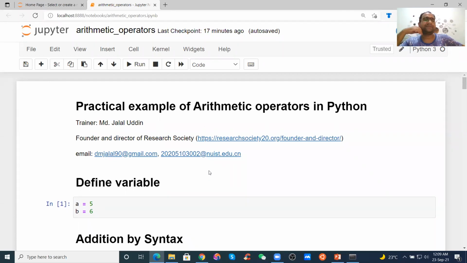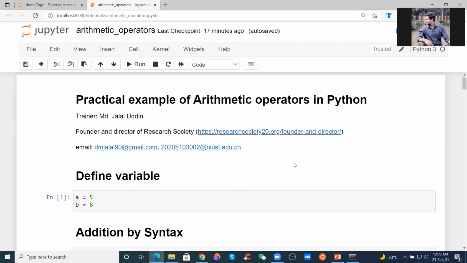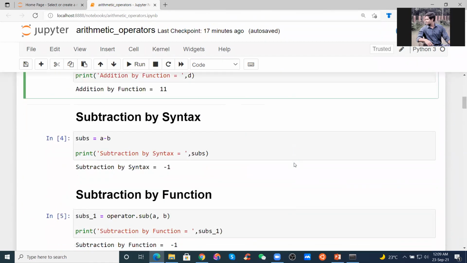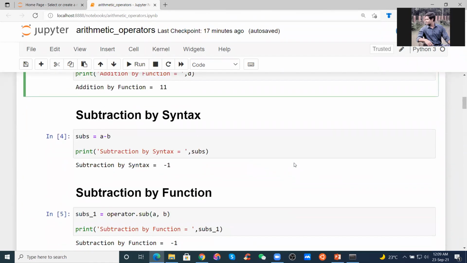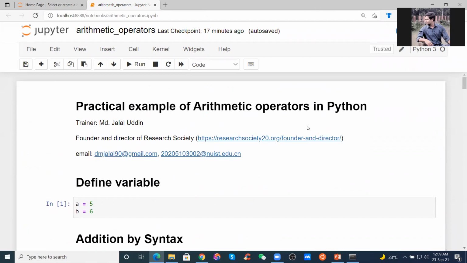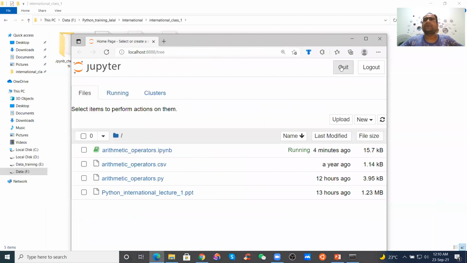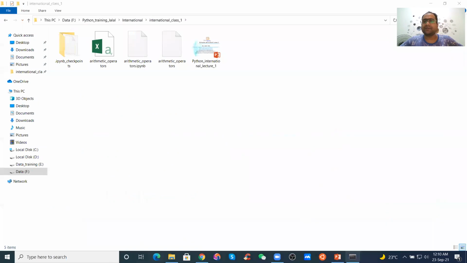Sir, Mr. Ronald texted in the chat box that he is not clear on how to open a Jupyter Notebook. Could you please show the method? Okay, I can open it again. Let me close it, and open it again. All right, I closed it.